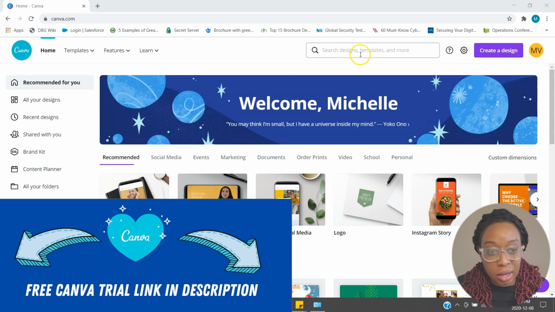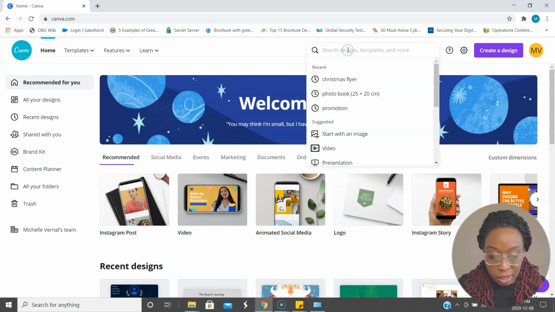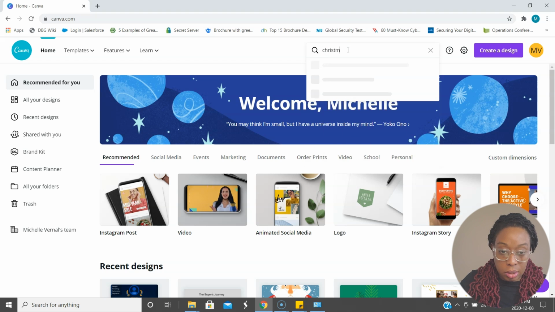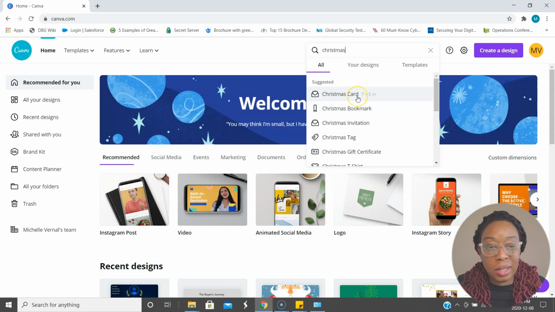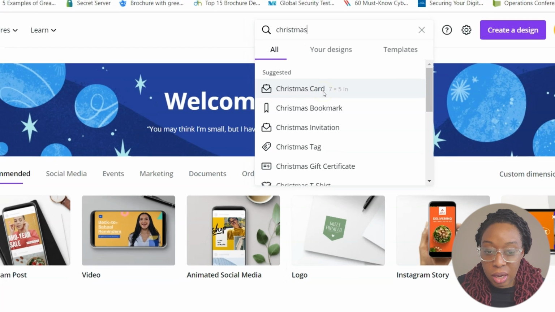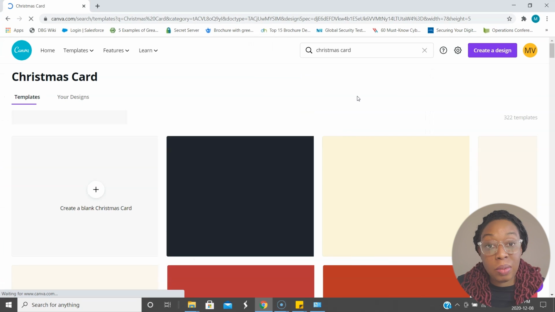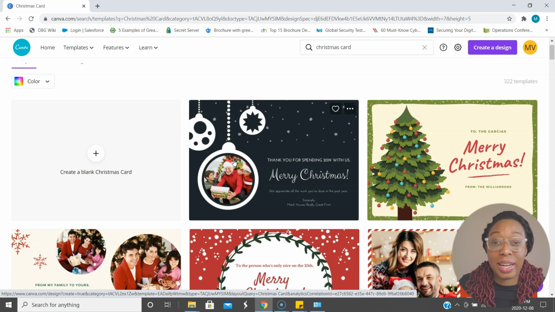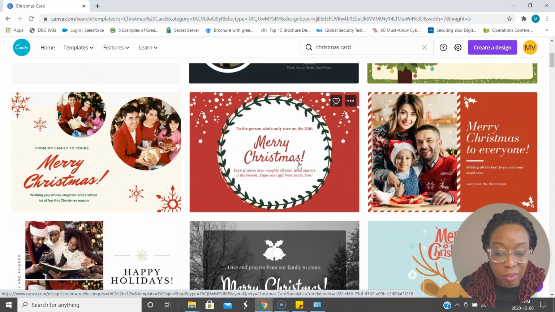So let's start. To begin, let's just type in Christmas card. Immediately you'll get templates, and that's what Canva is great and known for. Really beautiful templates that you can just do a little bit of customization with and make it your own. So let's hit Christmas card. Now the thing about it is that you can have your flat Christmas card here, or you can add some animation with Canva Pro. But let's have a look at what's already here.